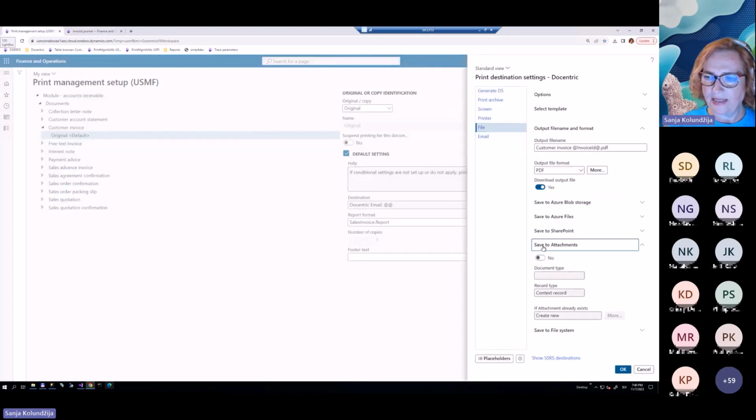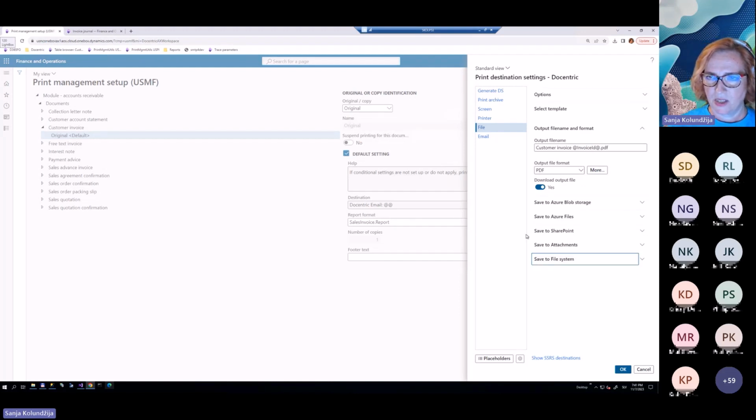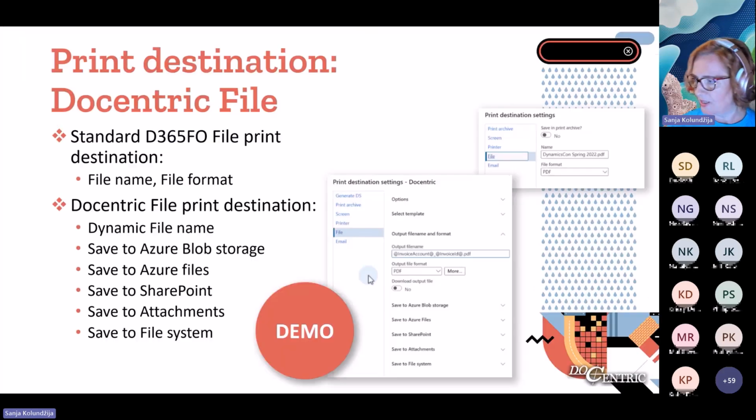Okay. And finally, if you are one of our rare clients who is on-prem, then you can also save to file system. Here you need to provide some network shared folder path, and you are going to get it there. Okay, so it was about the file print destination.